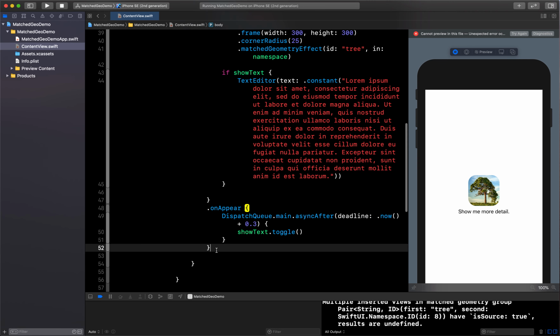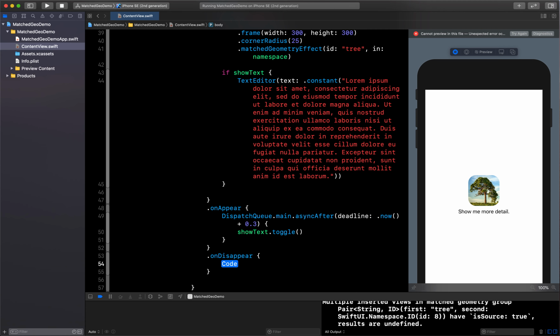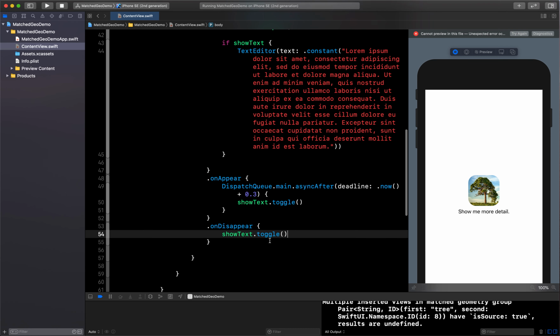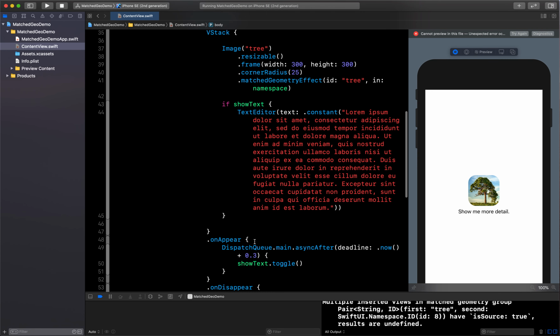Okay, and when this disappears, on disappear, I will toggle it again. This time I don't want any delays, I can directly do that. And one more thing, I have to add some spacer also, or we can check that later. So after adding these two conditions, when we tap and the view appears, we will change the condition to true and we can see the text. So let's run it.